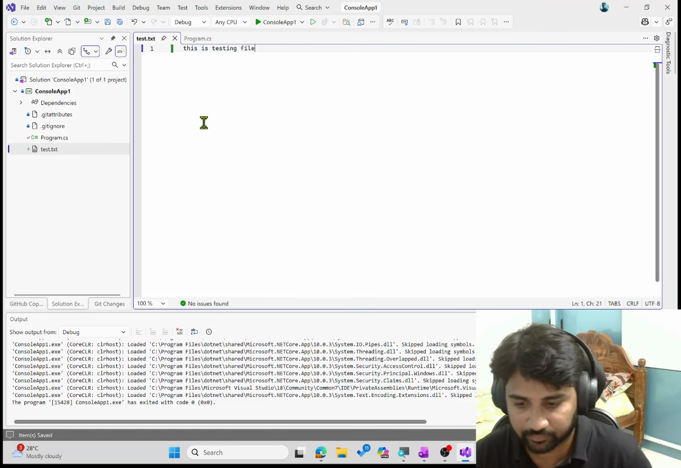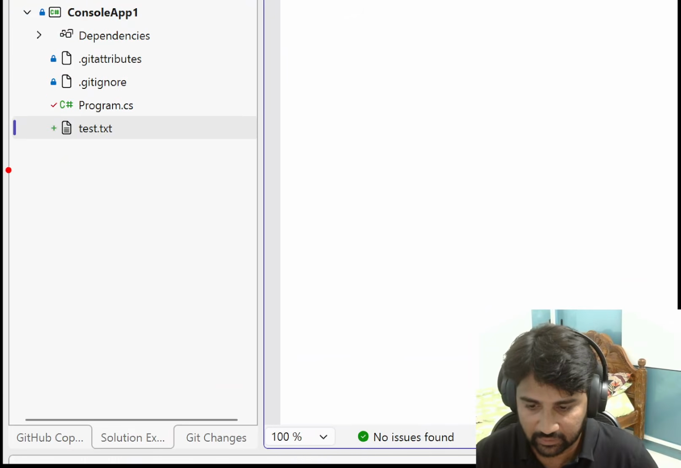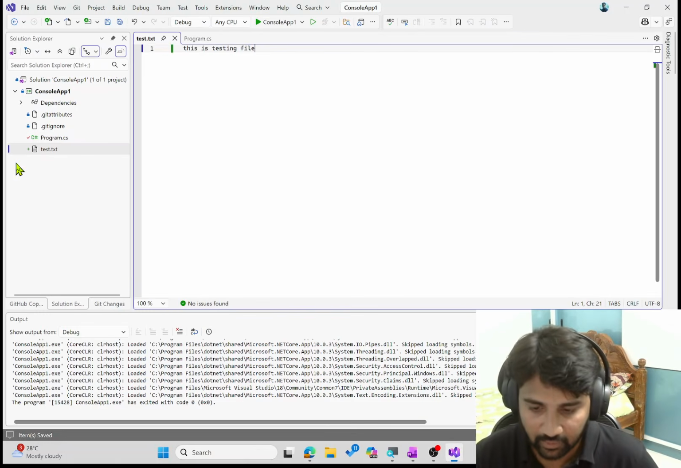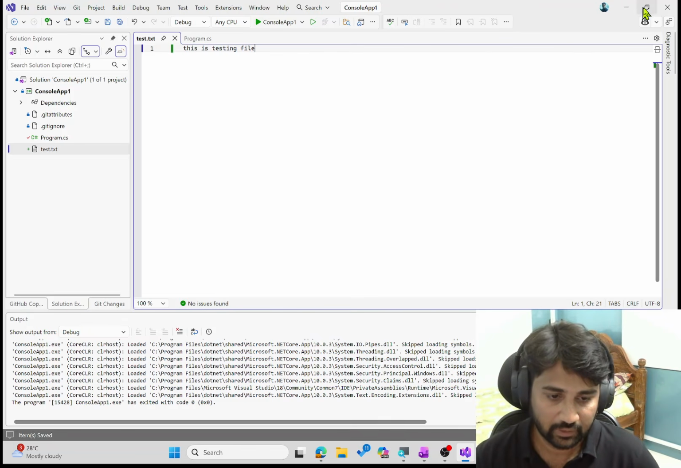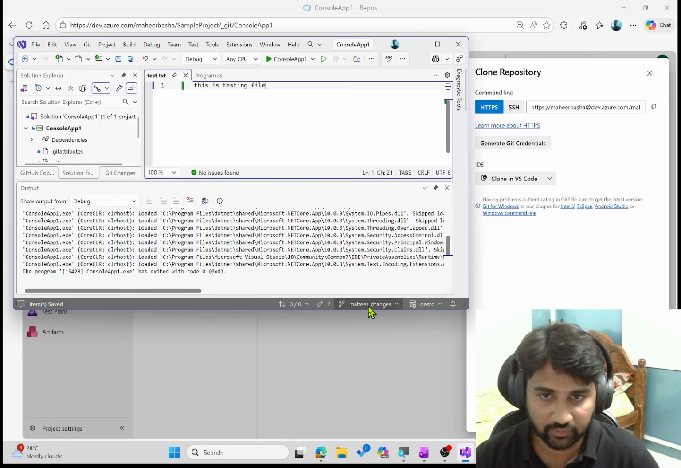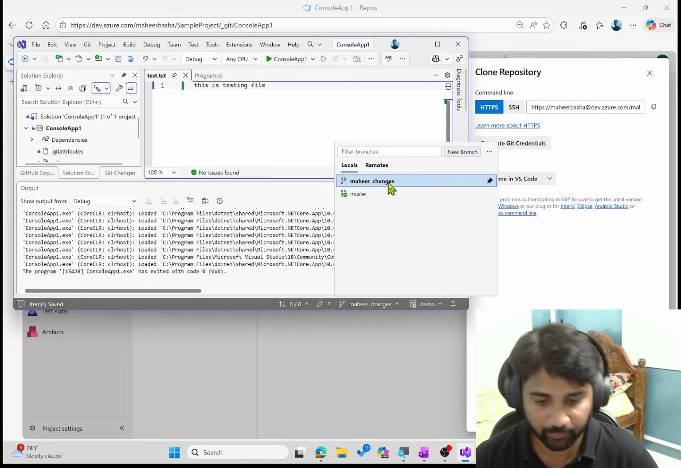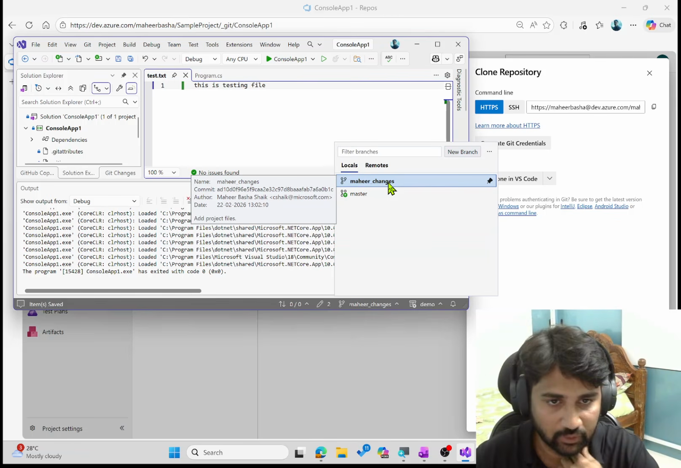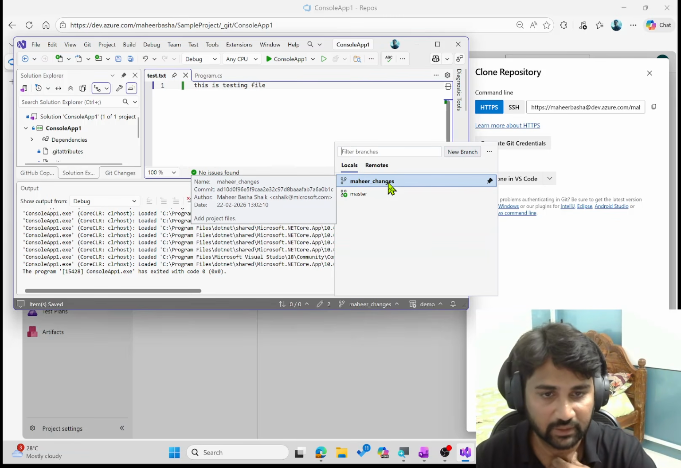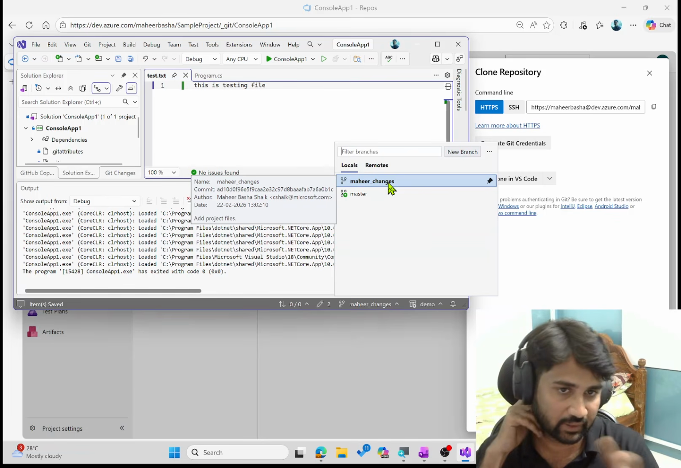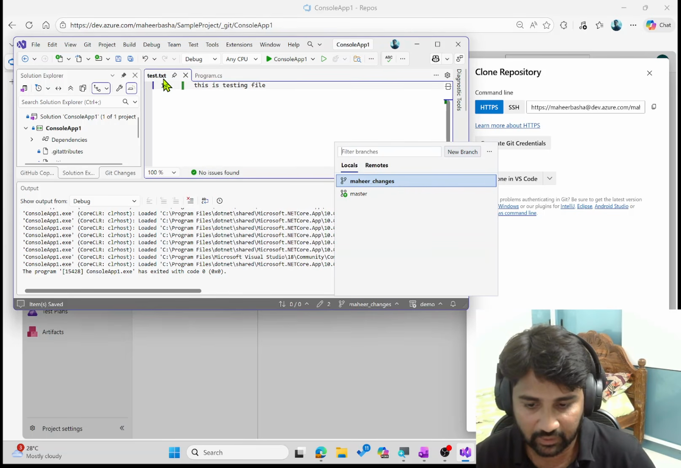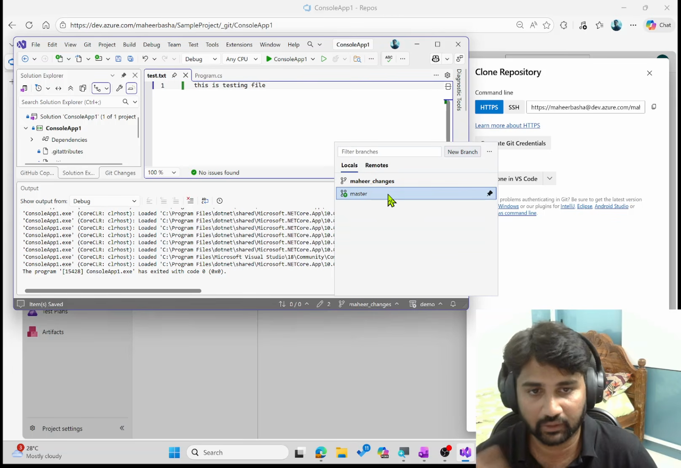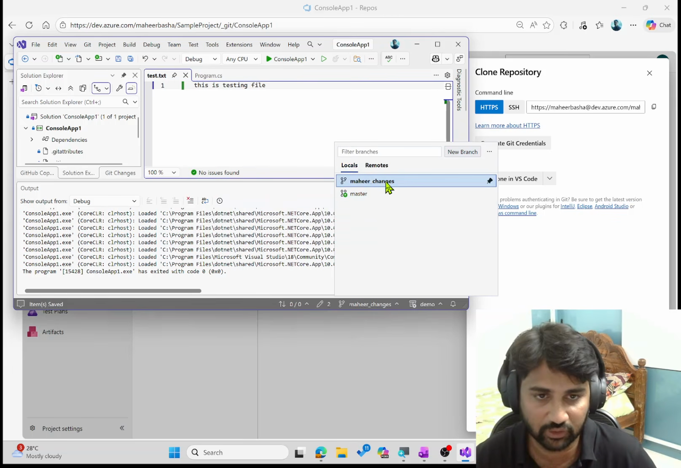I will say this is testing file. If you clearly see it here, I have one file which got modified and another file which got added. Now if I push this code into my DevOps repository, it will take all the changes from this Mahir changes branch locally. In the remote, in Azure DevOps also, it will create the Mahir changes branch with all the changes, right now the program.cs file change and a new file called test.txt. So both changes will appear in the DevOps feature branch. So this is called a feature branch.